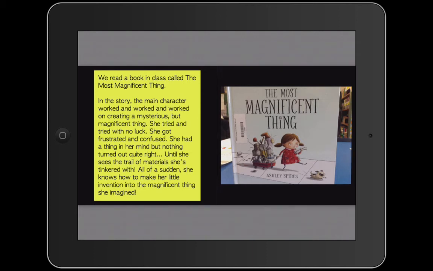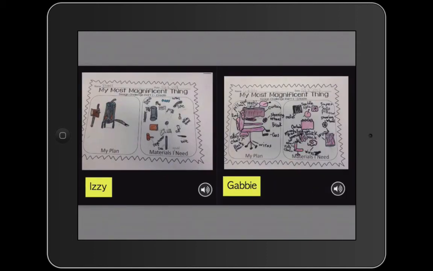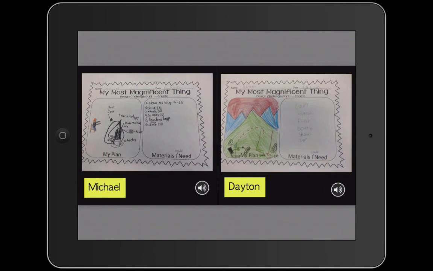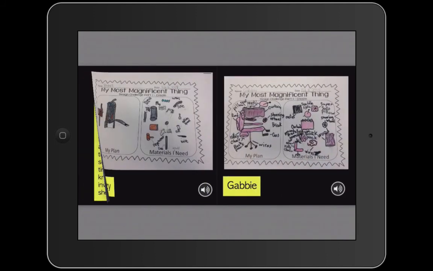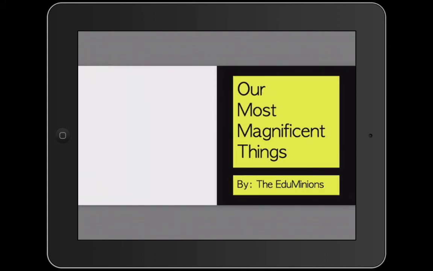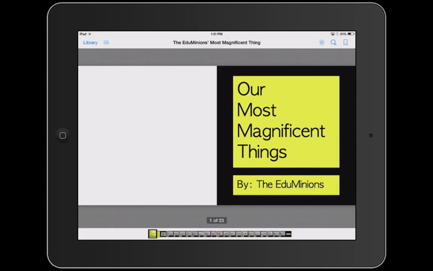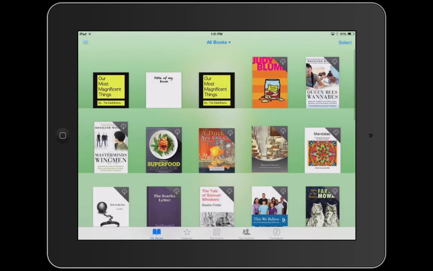So all of our kids kind of put together what they would make if they had to make a magnificent thing, and then they added, you can see those little audio recording buttons, they added their voice to explain what it is. So this particular project was used to compile a class compilation, but obviously kids can be using this app to retell stories or do other things of that nature.